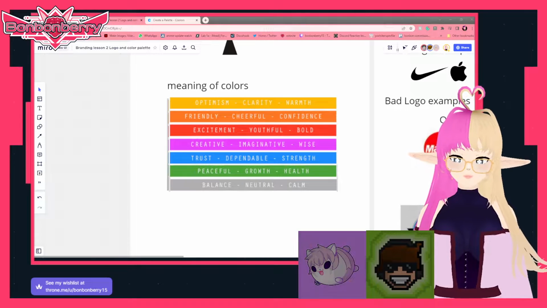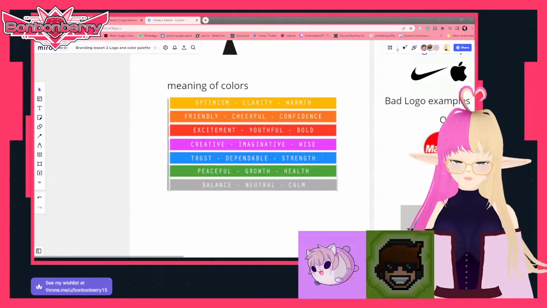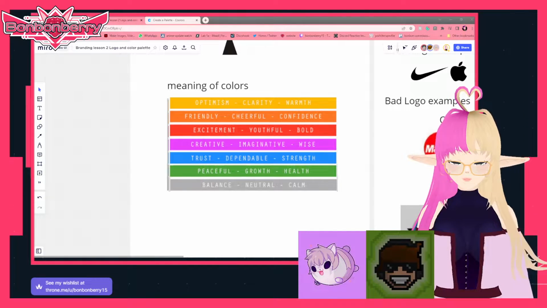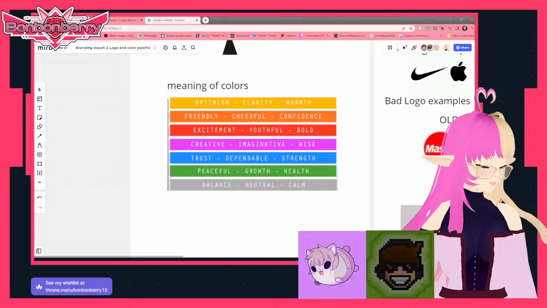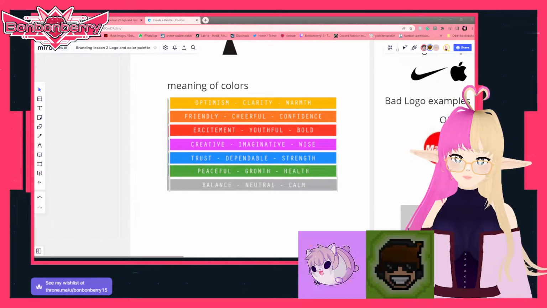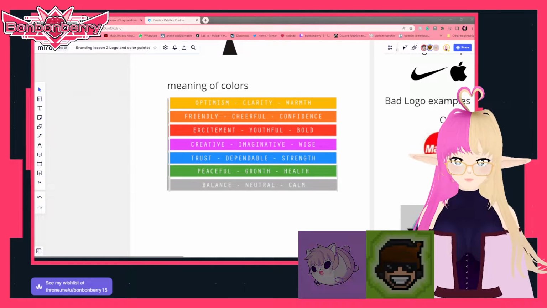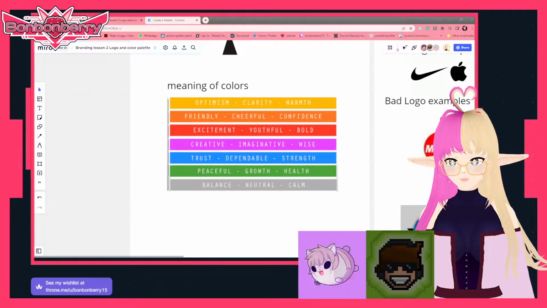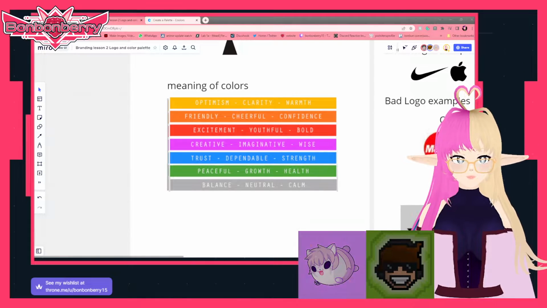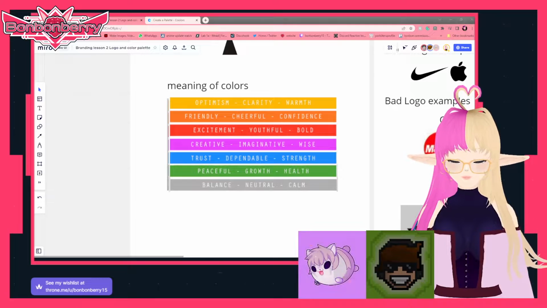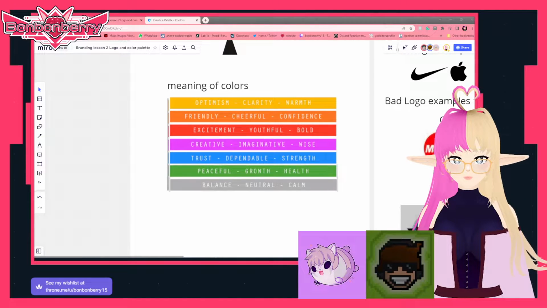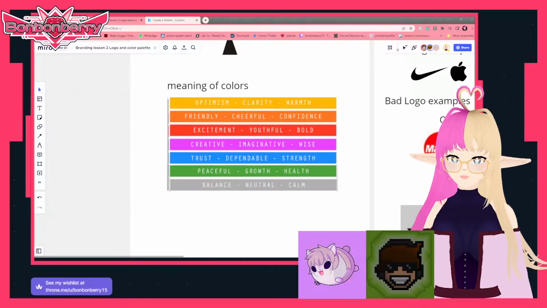Yeah. With green, peaceful growth and health. Obviously, whole nature, green, everything like this. So whenever your whole theme is about peacefulness, or just all in general laid out, I forgot the specific word for this, but basically let's say peaceful, right? So whenever you're going for a peaceful feeling, implementing green in your logo can be good.